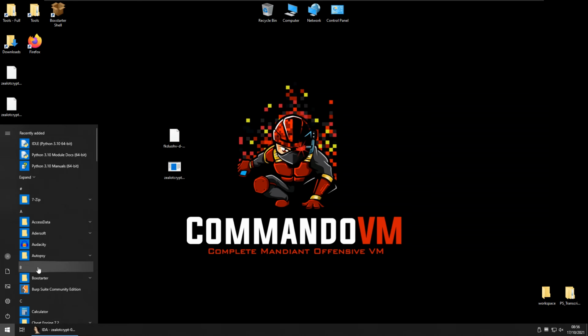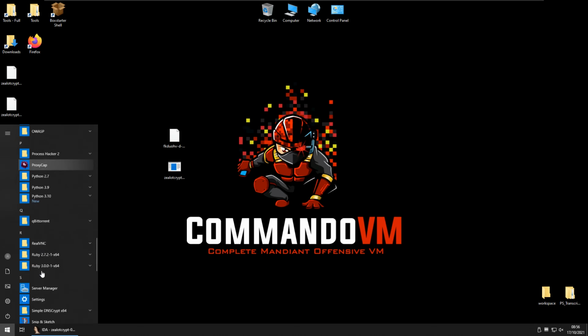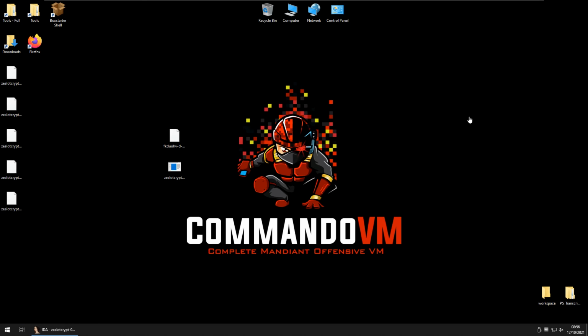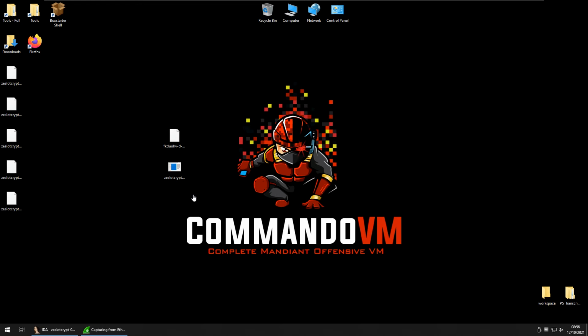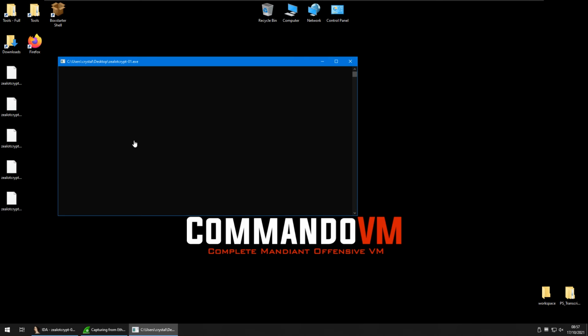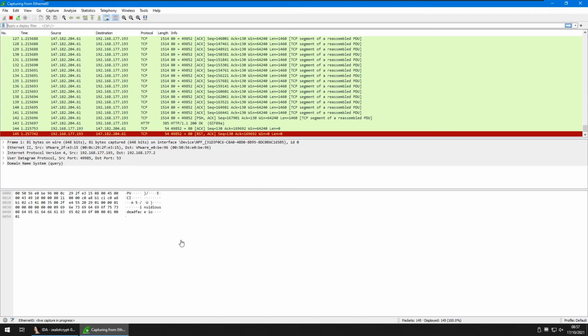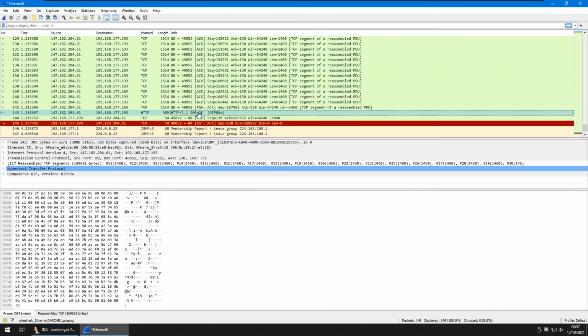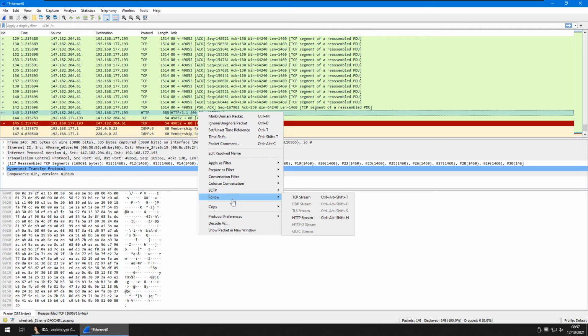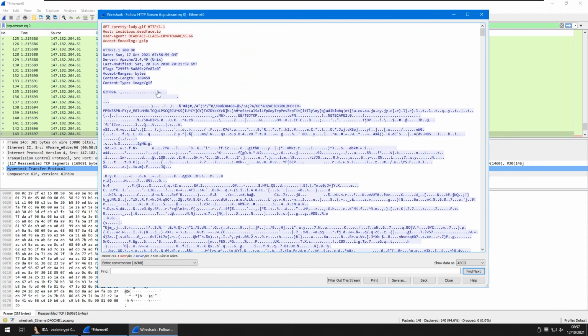So we'll open Wireshark, start capturing on the Ethernet, and then let's run this encryptor. We should get a message. Oh, it just closes down after the message, that's fine. But that runs through, and basically we have a GIF which is sent, and if we follow the HTTP stream, you can see the GIF here.